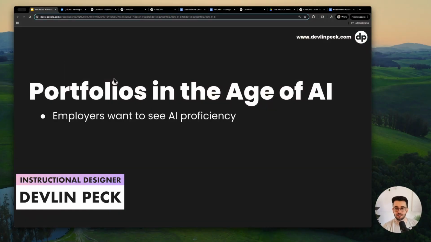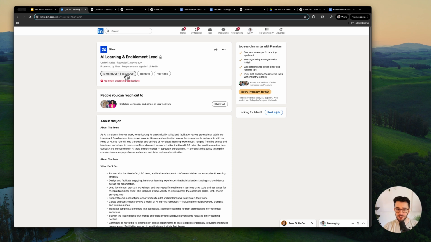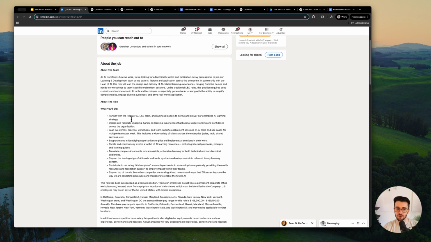All right, so it's 2025. It's time to show off some AI skills in your portfolio, right? Part of the reason for that is because employers want to see this AI proficiency. I want to show you this role that just got filled in the past couple of weeks, AI learning and enablement lead. Check out this role, and if you're interested in learning and development and AI, tell me this isn't like a perfect opportunity. Feel free to pause this if you want to read it.